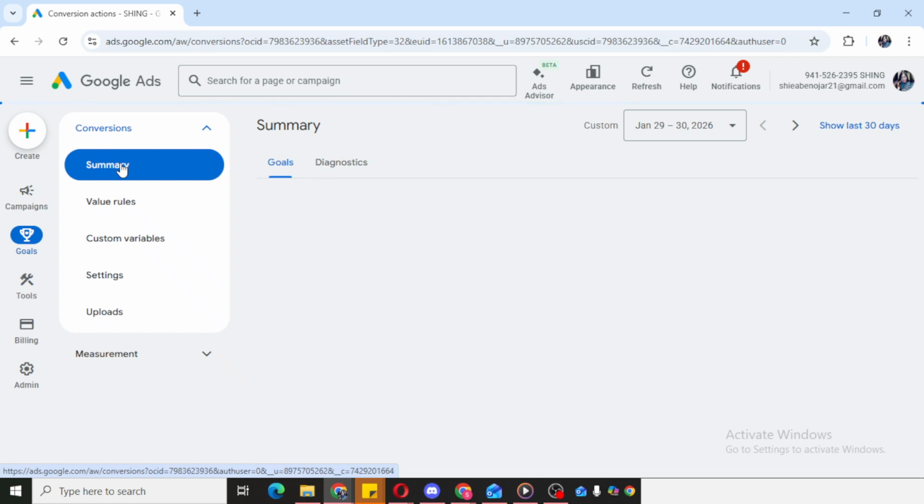When prompted for the source, choose Phone Calls. Phone call conversions track calls that happen as a direct result of your ads, including when someone taps a call asset on mobile or calls your number from the ad. Click Save and continue to confirm that selection and move forward.